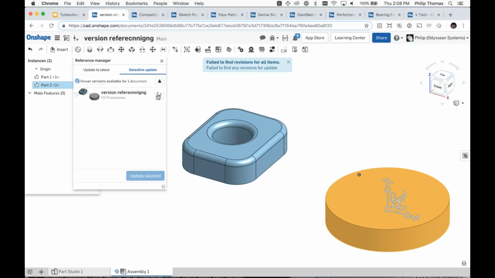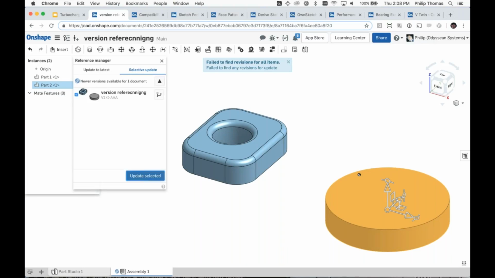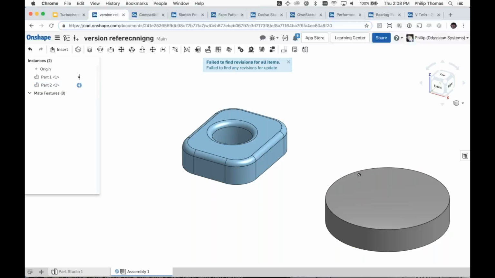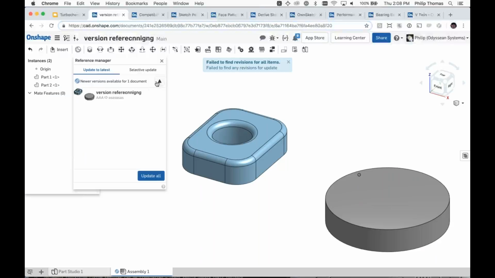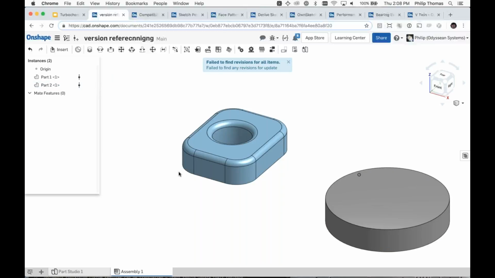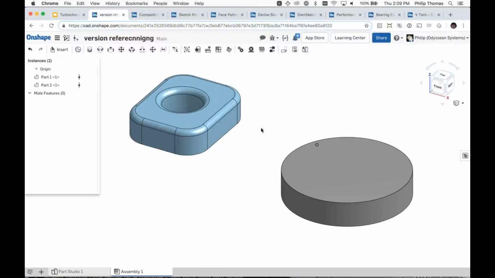Come on. The latest revision. So now, still saying out of date, so I want to update linked document. And there are entire, come on. There we go. There are entire webinars on how release management works. So now I'm linked to a named revision.